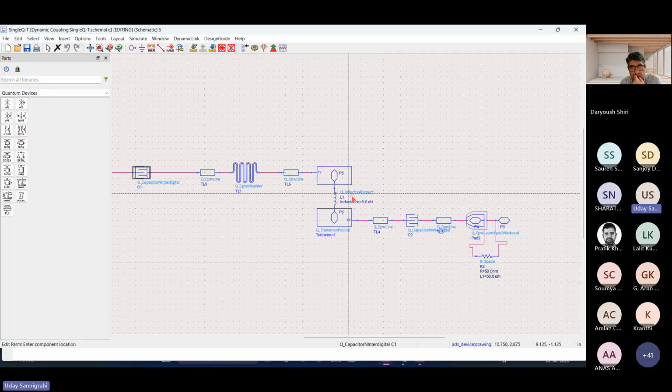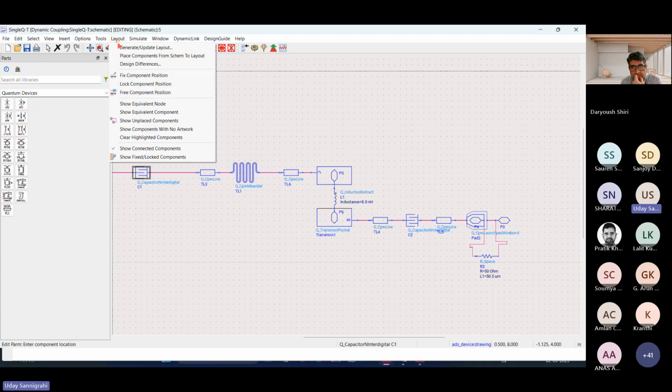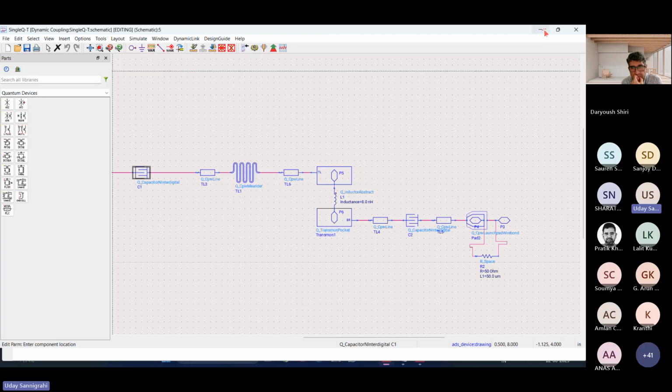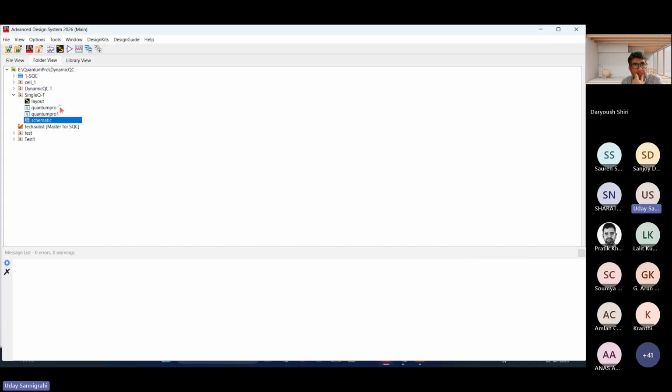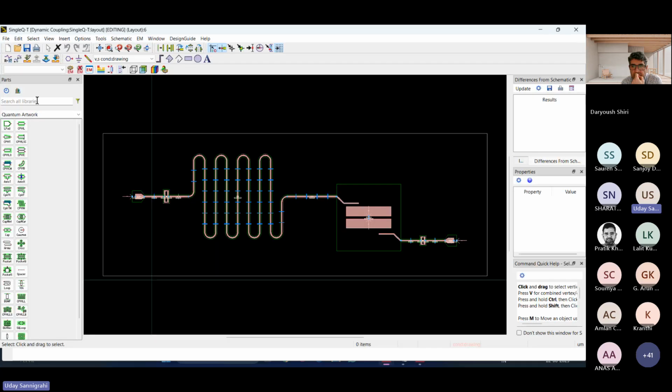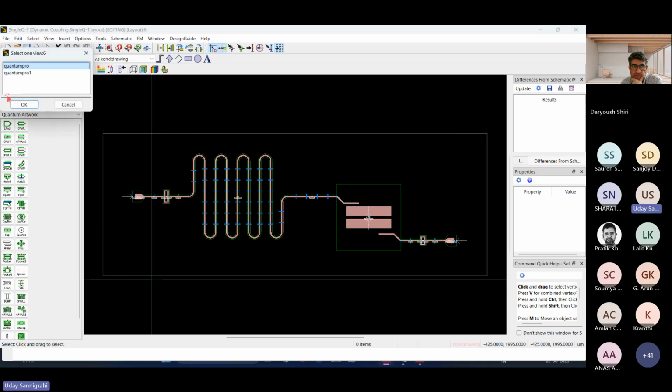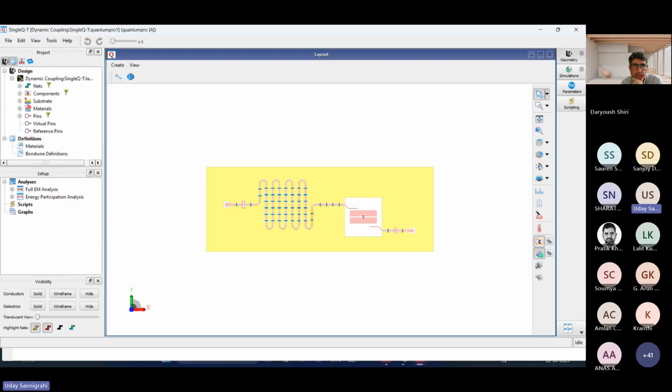Once the schematic is finished, you can go for the layout and generate that layout. I've already generated the layout because it will fix all components and align them differently. So I'm going to the layout. This is the layout of the transmon. Now going to Quantum Pro, I've already simulated this because it will take a lot of time.